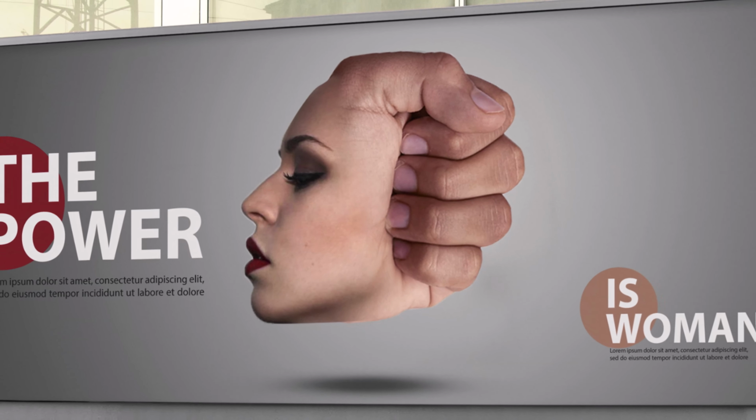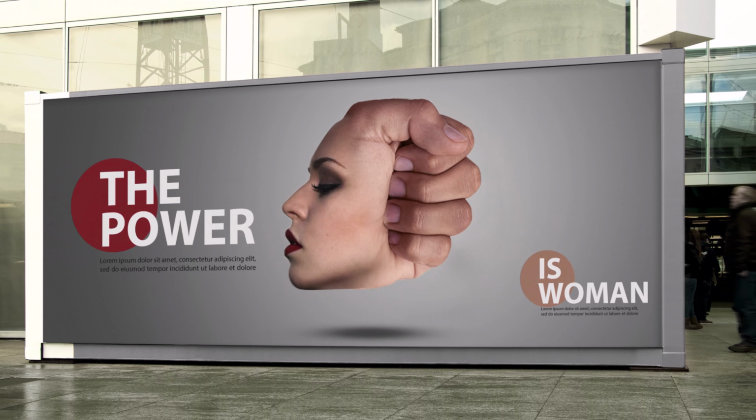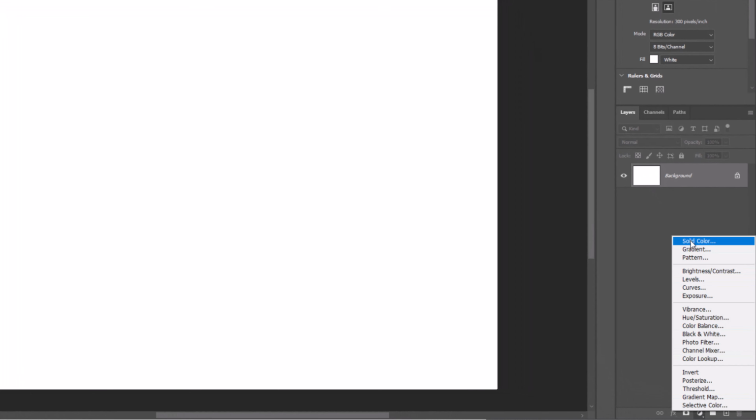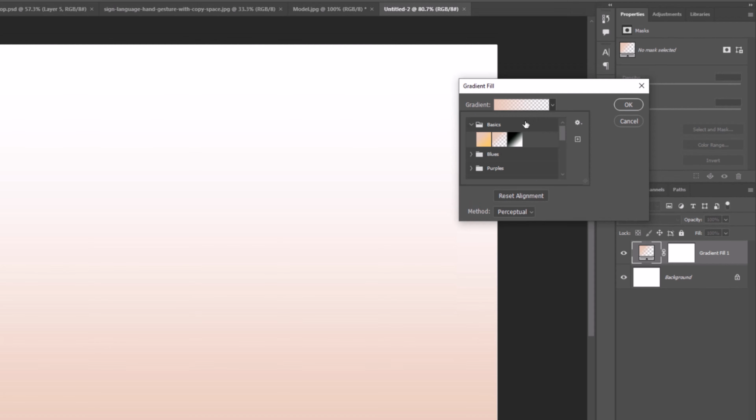In this tutorial, I will show you how to make this photo composite in Photoshop. From adjustments, create a gradient layer and follow the settings.